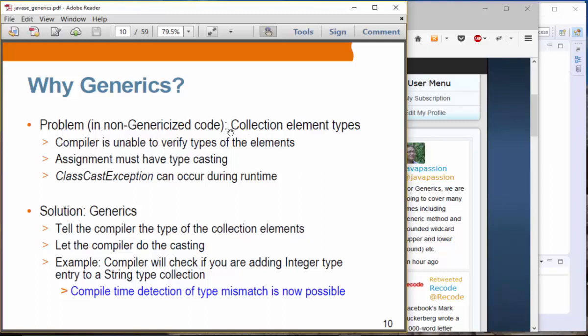When we are using it in the case of a collection, the compiler is unable to verify the type of the element. Assignment must have a type casting. And again, the biggest problem of all is that class cast exception can occur during runtime. So these are the problems that we are going to solve with generic code.